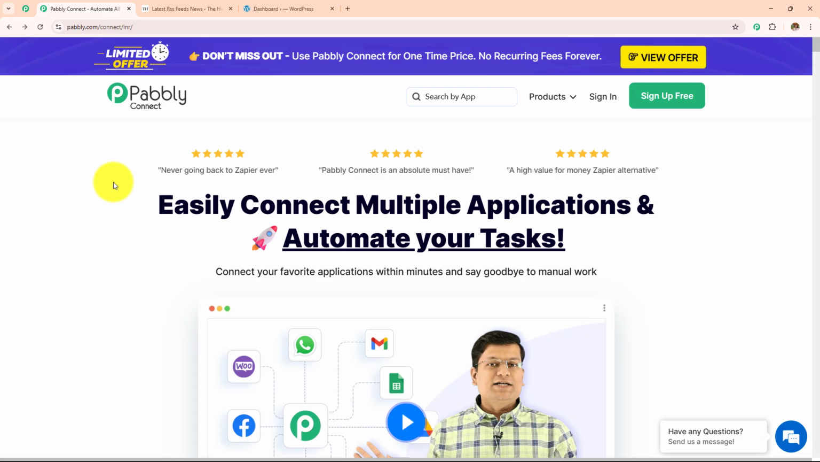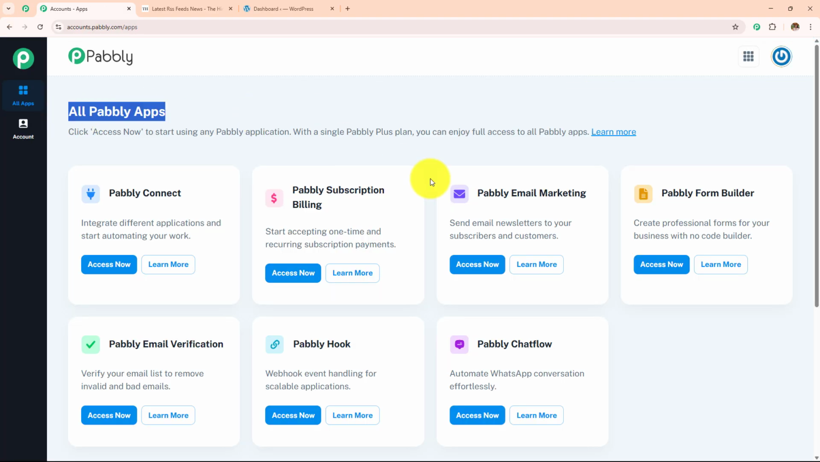Now after browsing this website, we need to sign in to our Pabbly account. On the top right corner, you can see two options, sign in and sign up for free. If you are an existing user, click on the sign in, and if you are a new user, click on the sign up for free. As I'm an existing user, I'll click on the sign in, and here all Pabbly apps page has appeared, which is showing me all the Pabbly applications. I'm going to click on this Pabbly Connect Access Now.